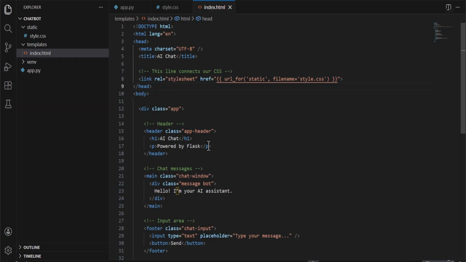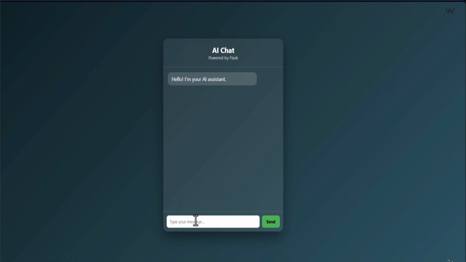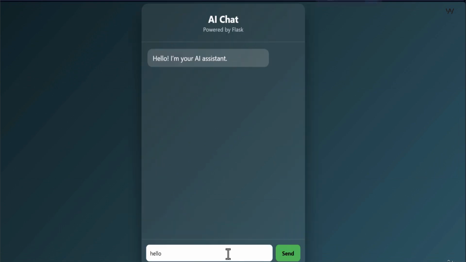Just in case the styles do not show up, make sure that your folder is named static and not statics. Make sure the folder name is correct. And make sure that the file name is style.css. And this particular linking of the style sheet is inside the head tag of HTML. Right now, the app will not do anything if I type hello and send it, because we yet have to add JavaScript and then OpenAI later on so that we feel the worth of it.